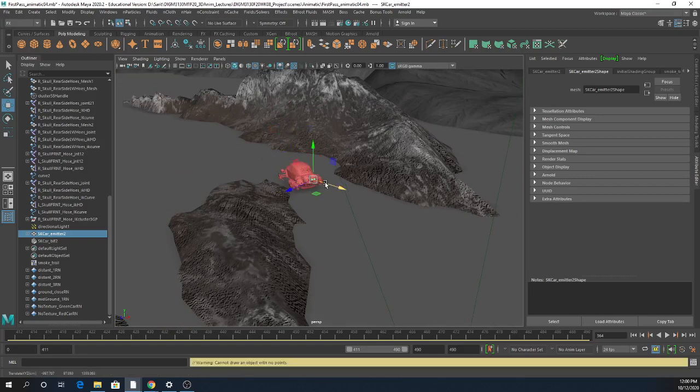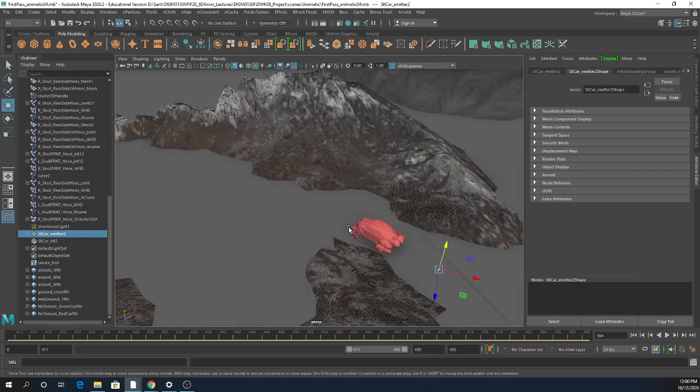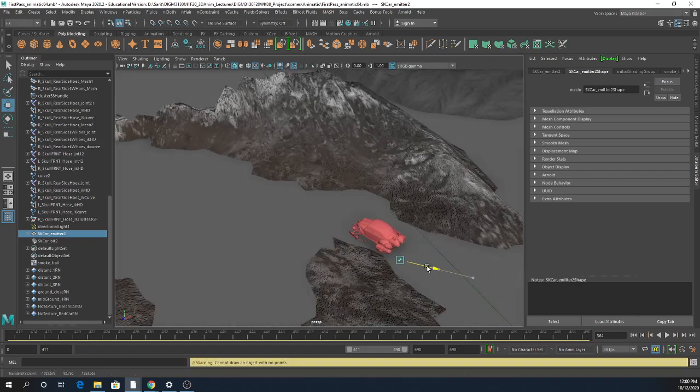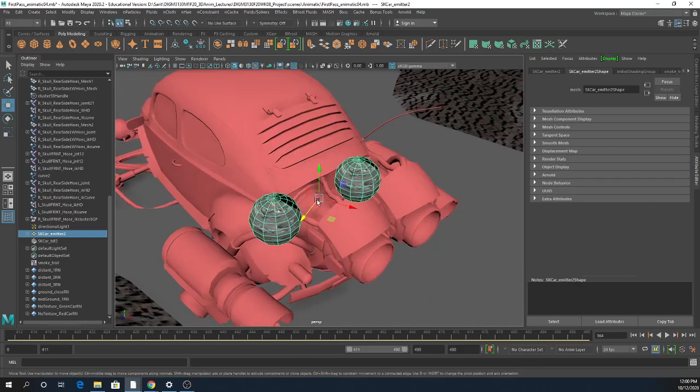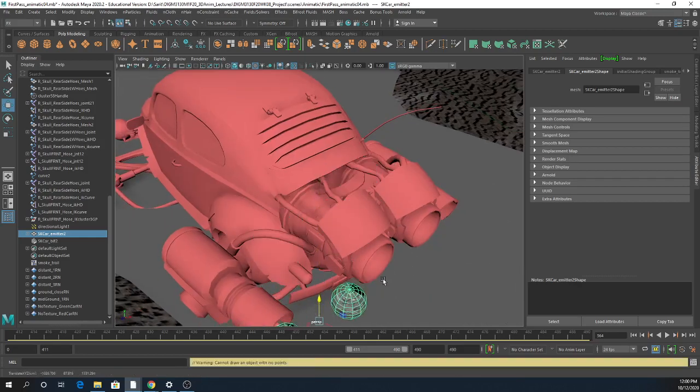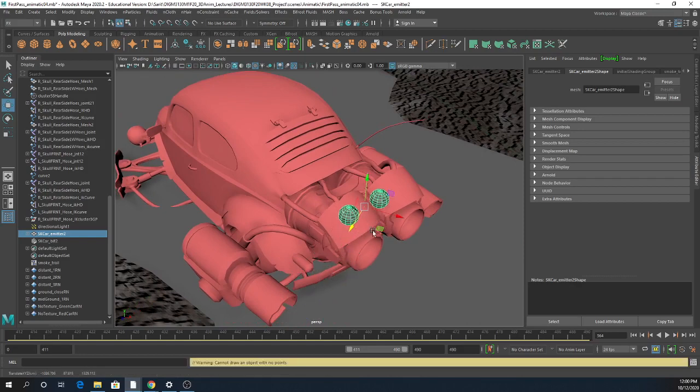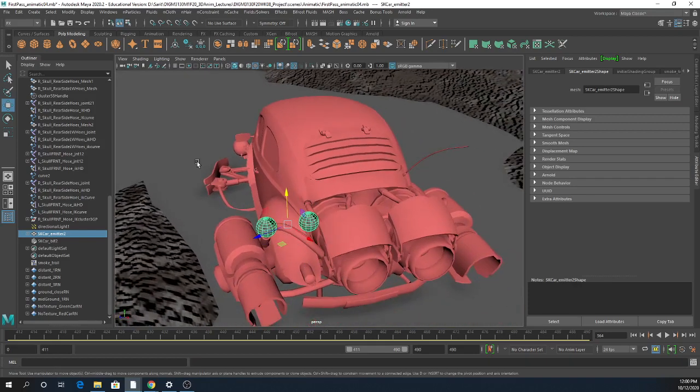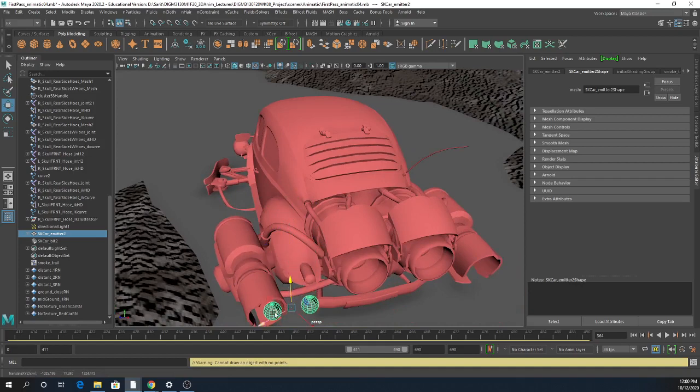I could try to use the match transform. I don't know why I didn't do that. Come on. Come on. Here we go.